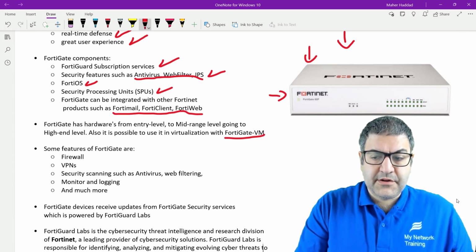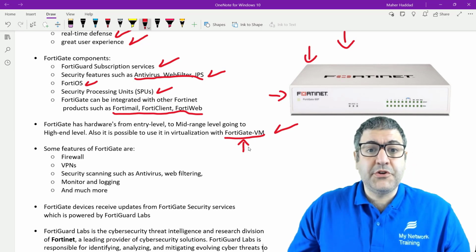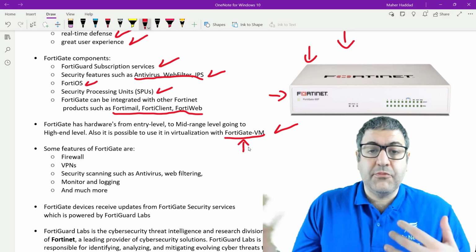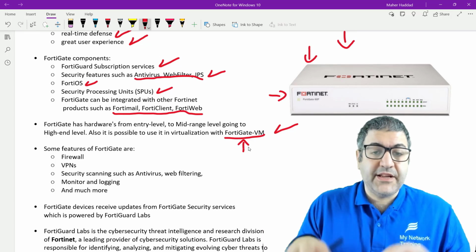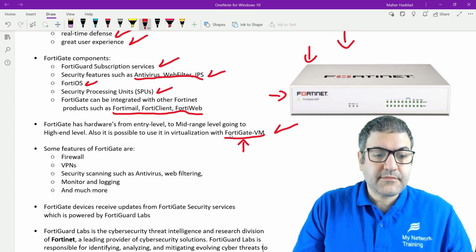So these are the appliances that are available. But again, if you wish to use a virtual machine, you can get the FortiGate virtual machine, and then you can run it on a virtual machine, and you have a FortiGate virtual device that you can use to do the features that you want. But again, you need a license for this device.